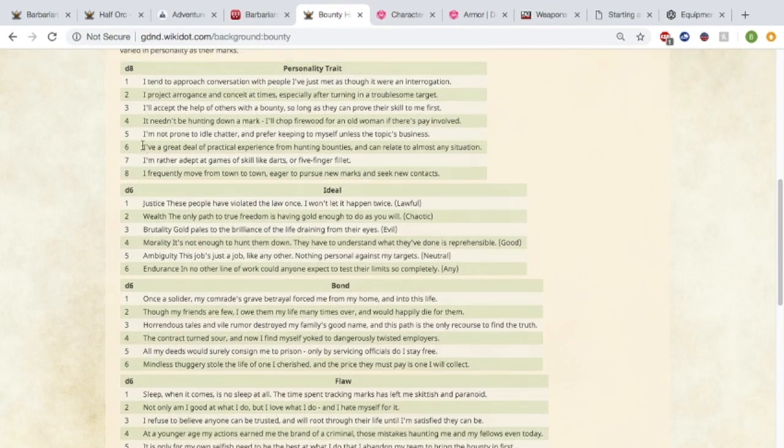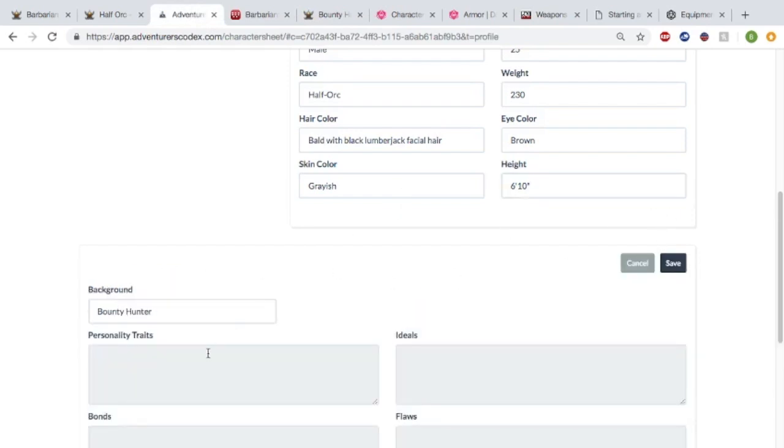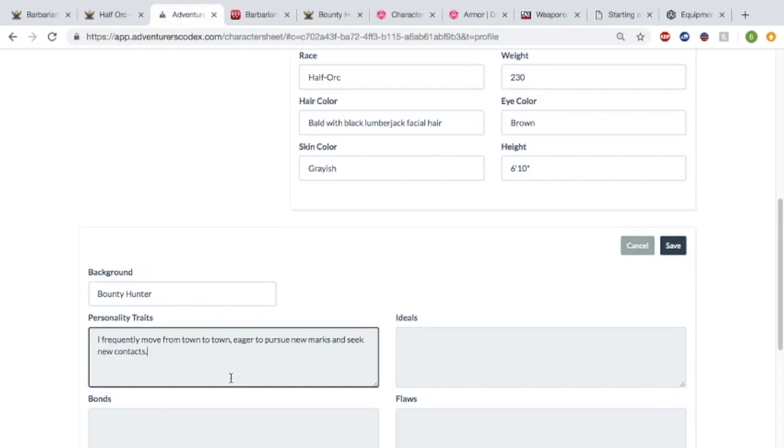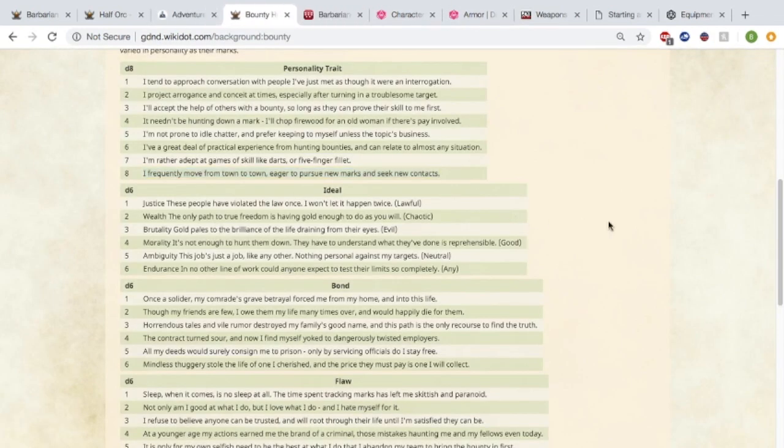I have a great deal of practice and experience from bounties, and I can relate to almost any situation. Or, ooh, this also seems a fun one. I frequently move from town to town. Let's go with that. So personality traits, plug that in here. Boom, I frequently move from town to town and am eager to pursue new marks and seek new contracts. All right, let's go back to Bounty Hunter and slide that back over here.